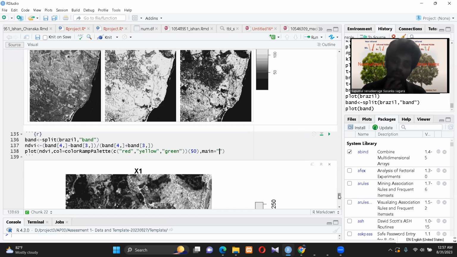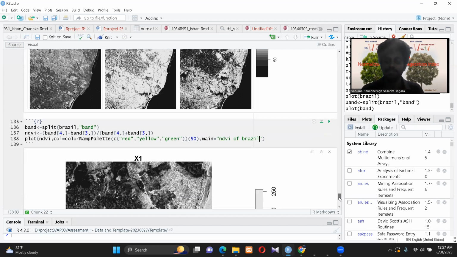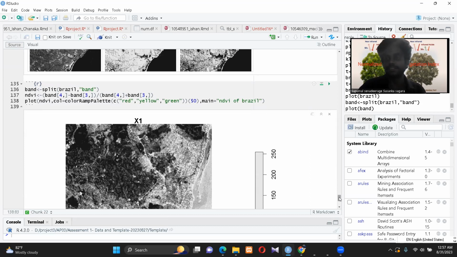Title. What's the title? NDVI. NDVI of what? Actually, this is a Brazil image. I don't know exactly the position, but we can even check it with the coordinate system. Okay, everything is fine. Then we can visualize it. Let's see.